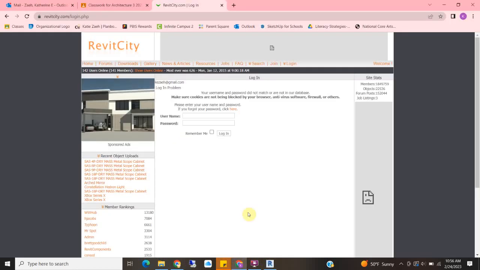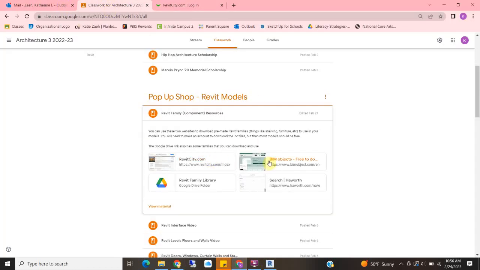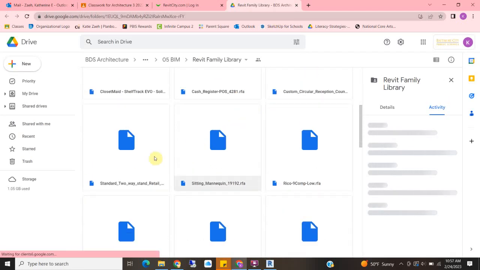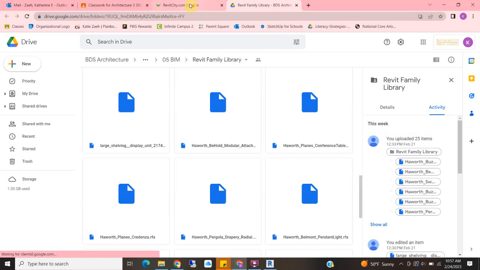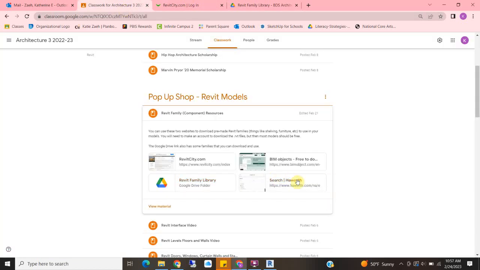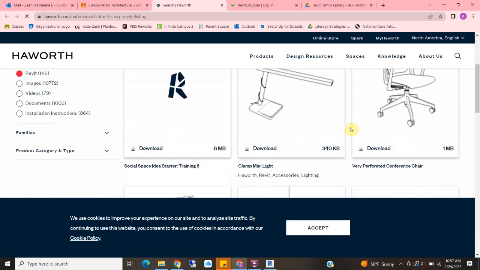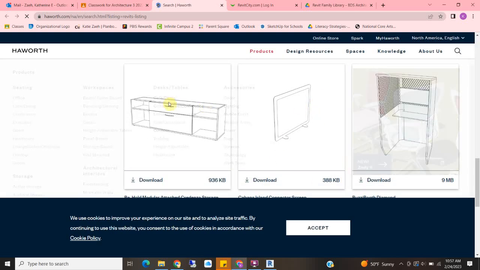I also have on Google Classroom BIM Objects, so Revit City and BIM Objects you need to make an account for. Revit Family Library is just one on Google Drive where I already downloaded a bunch of families that I thought might be relevant for you guys. And then Hayworth has some really great furniture, and those are all here, and they have little images of them so you know what you're downloading ahead of time.